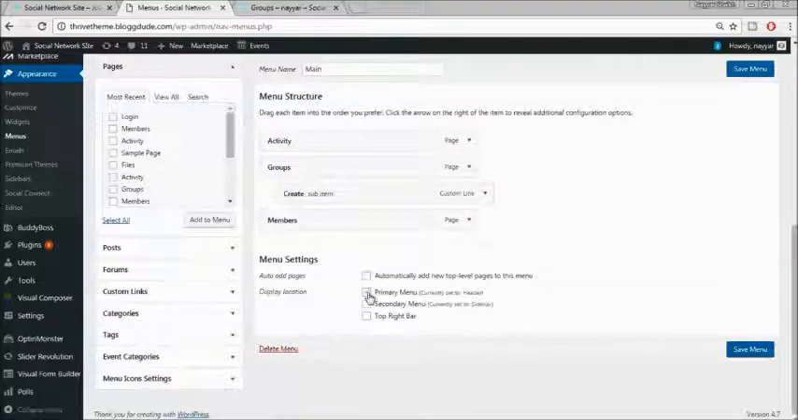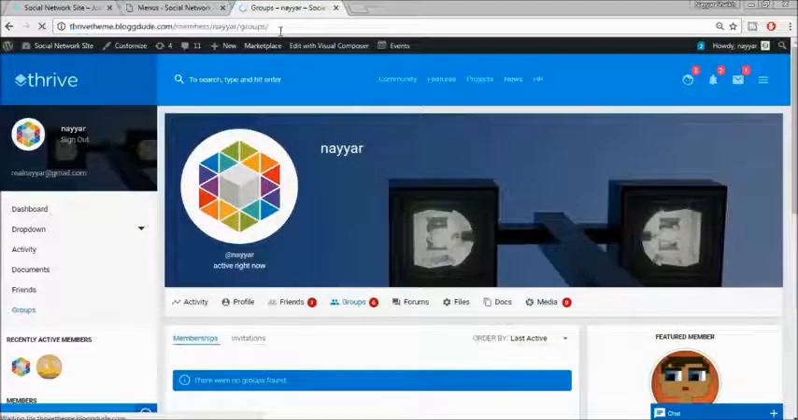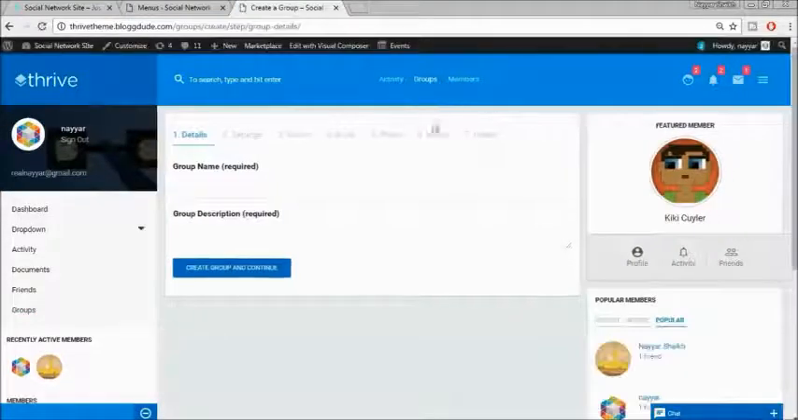So what you do is tick this primary menu. Now again click on save menu. Now again come back to our web page and refresh the website. As you can see, now we can see the changes: activity, groups, members. When we have our groups, we are getting a new option, create. So click on create. As you can see, now we are getting the option to create a group.